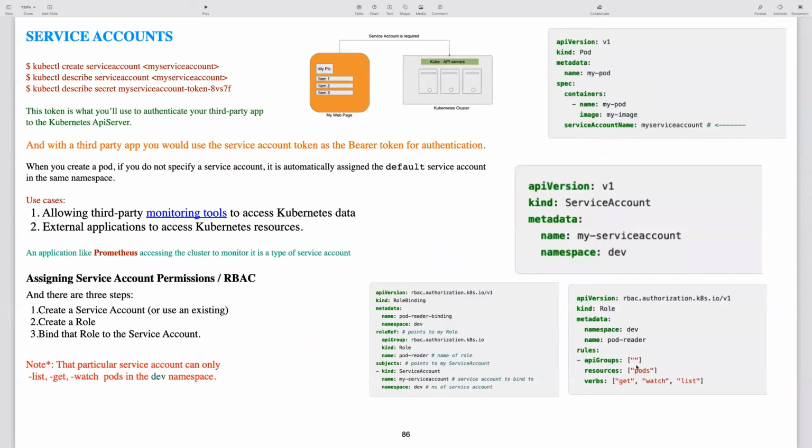So this pod that we created up here will have the permissions to get, watch, and list. These are the permissions we are giving to this pod, so that if any external or third-party app wants to have data about this pod, they can only get, watch, and list. Those are the authorizations.